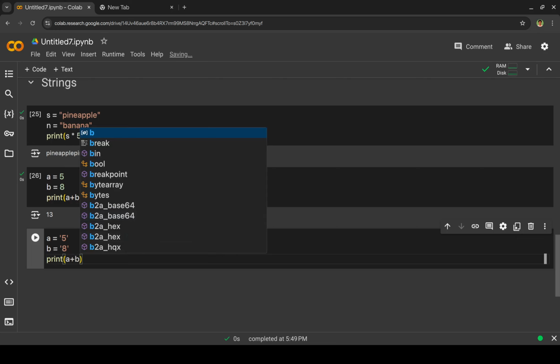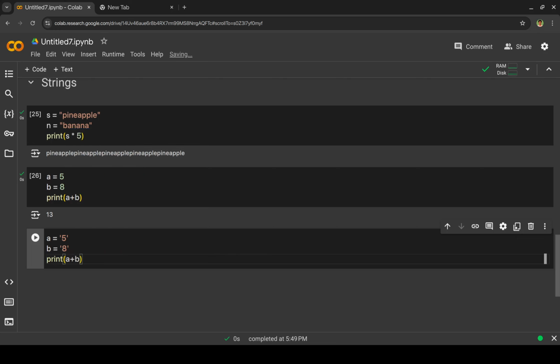Now, pause the video for a second and think what will be the output of it. So let's run and see. See, it's printing 58. So what is happening here?